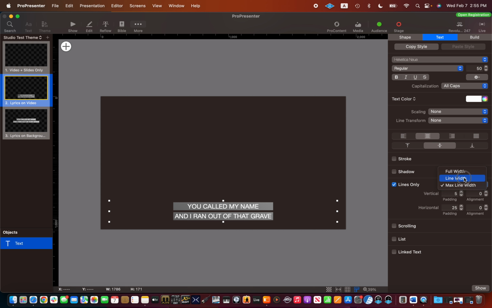Personally, I prefer line width. Additionally, you can play around with padding and alignment to accomplish different results. Experiment with these settings and see what is good to you. And like I said before, I named this slide Lyrics on Video.